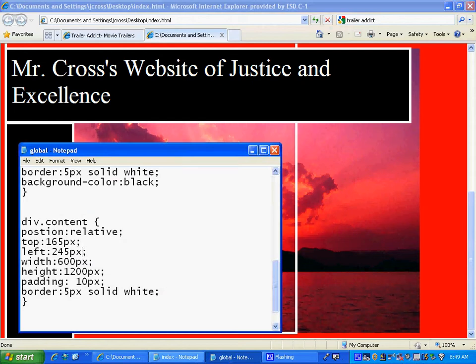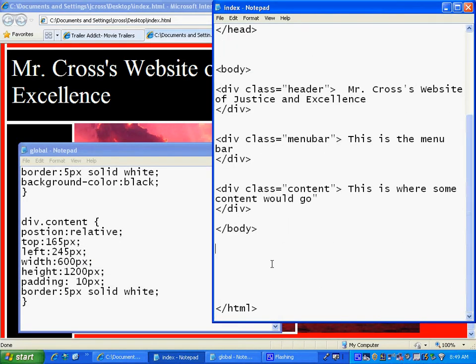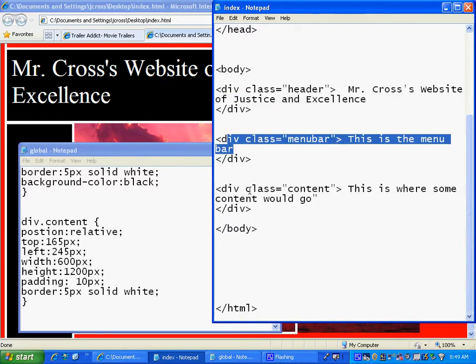Let's take a look over here and see what's going on. I've got my header class, I've got my menu bar class, I've got my content class, and I've got my end body tag. So that all looks in order.